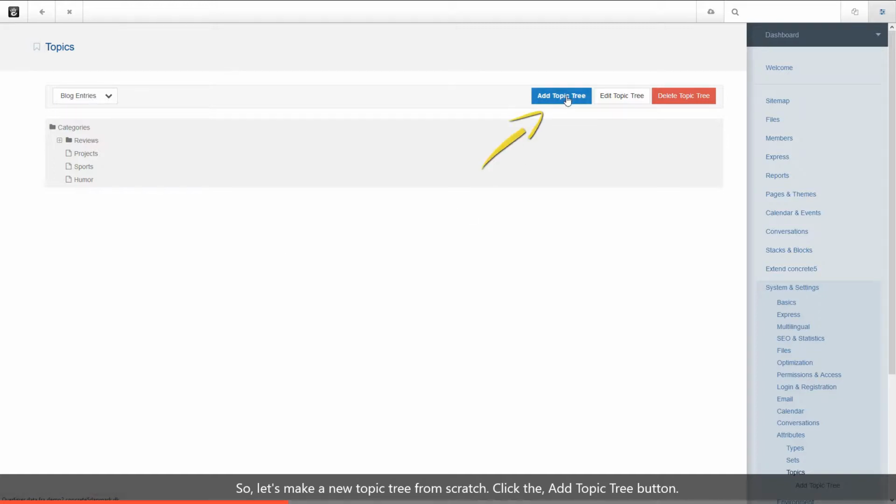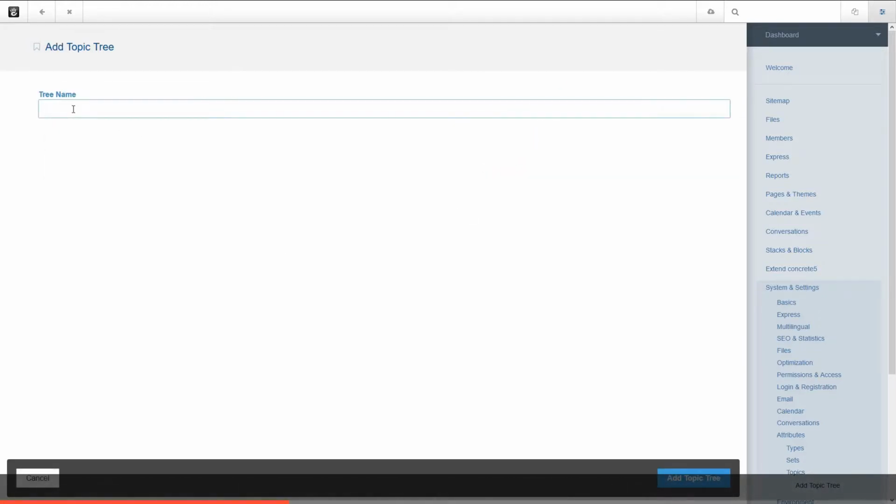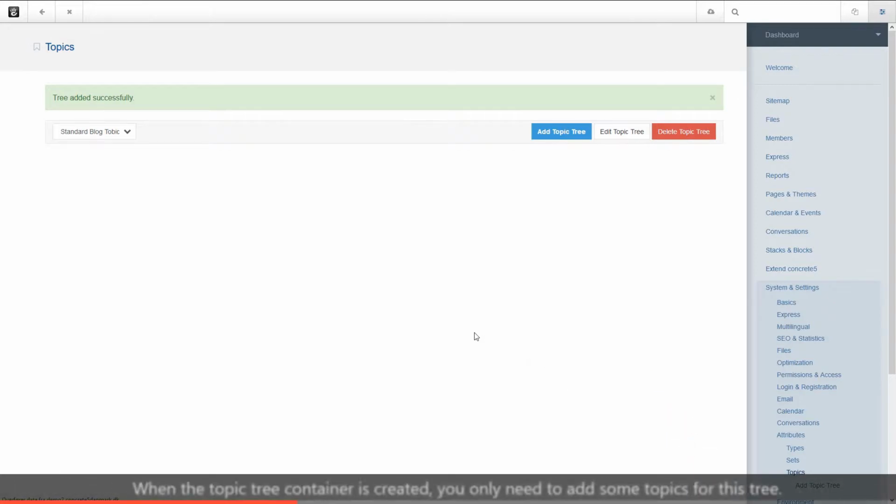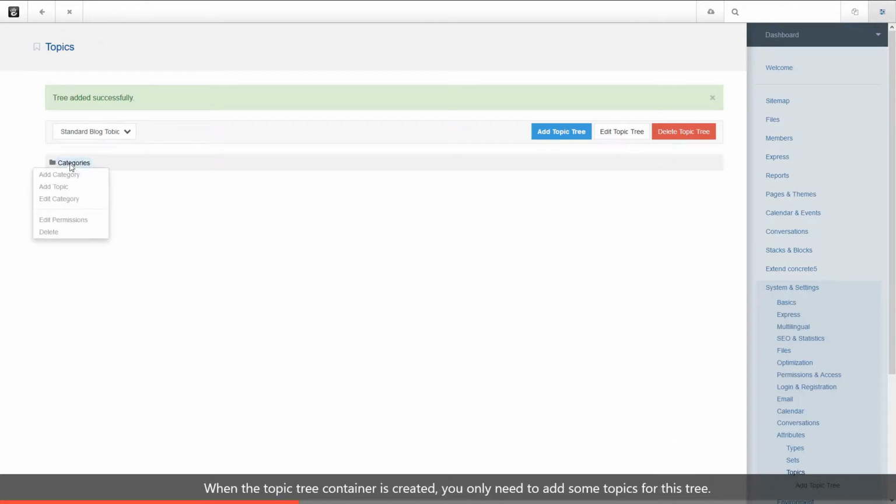Click there, Add Topic Tree button. You need only to give it a name. It is entirely up to you what name you want to give the topic tree. But for this tutorial we will call it Standard Blog Topic. When finished, click there, Add Topic Tree button. When the topic tree container is created, you only need to add some topics for this tree.